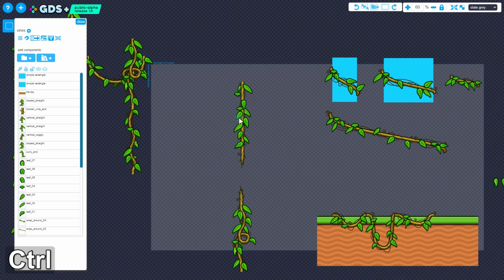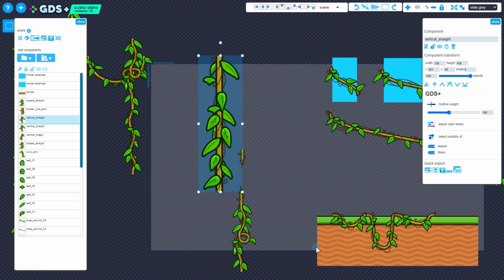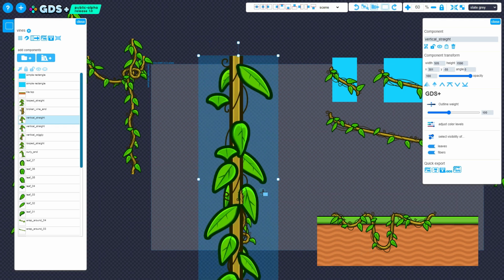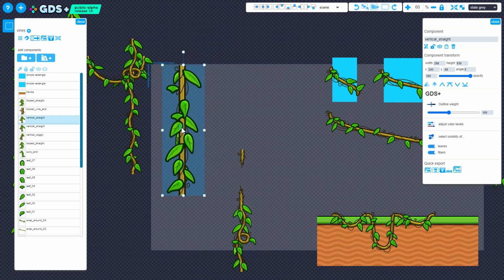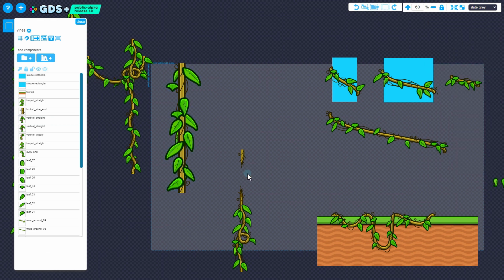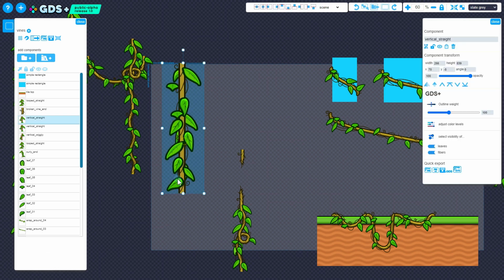All these vines are vectors, so you've got infinite scaling with lossless resolution. So if you want to make them really big to cover your whole scene, you can. All the stroke weights on the vines are fully adjustable. So depending on the style of your scene, you can adjust the stroke. Well, you don't even have to have a stroke.